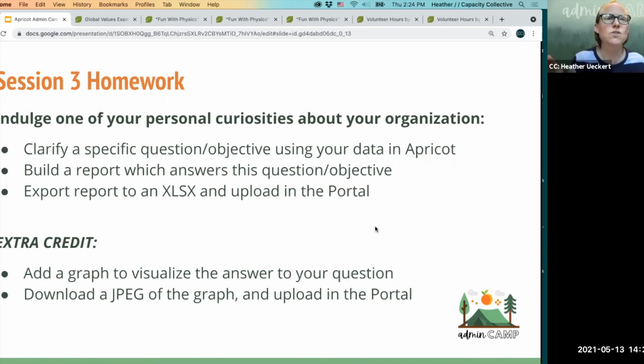And if you forgot how to do that, there's a reminder in the portal with specific steps on how to export. And then if you really want to go extra and get extra credit, add a graph to that report to visualize the answer to your question. It just takes time to play with graphs, so it's kind of nice to have a pretend purpose to go in and play with that when there's no risk. So to submit that, you'll download a JPEG. And similarly, if you've forgotten how to do that, there's a reminder in the portal.